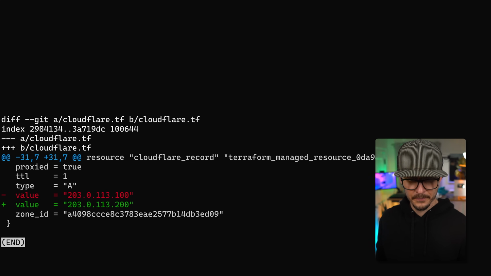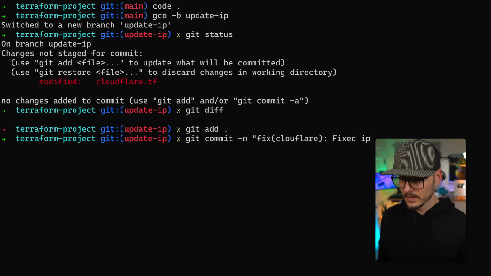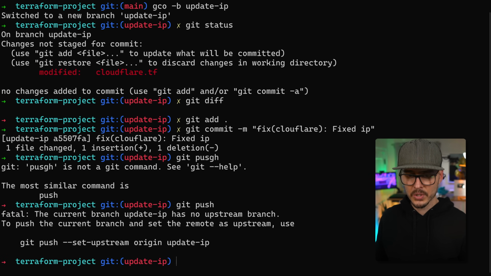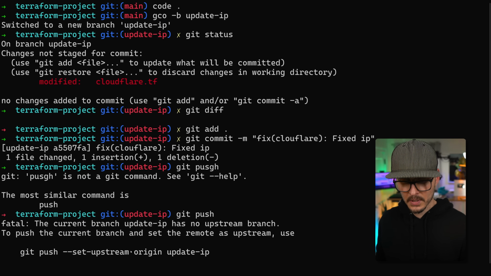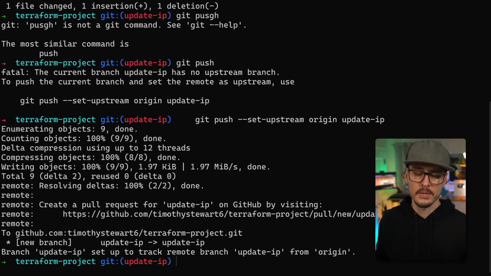Looks good to me. And then I'm going to do a git add, git commit -m fix. I'm going to say Cloudflare fixed IP. Then I'm going to do a git push, and I need to set my upstream origin. So I need to create this branch now, remote, push that up. So now I've created my branch as other Tim.